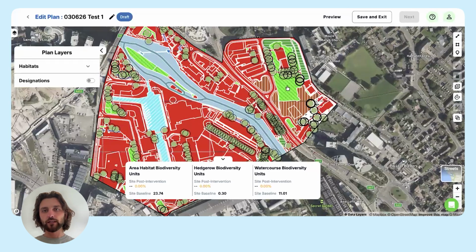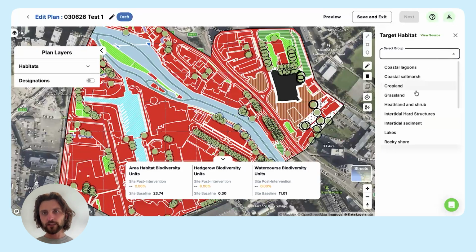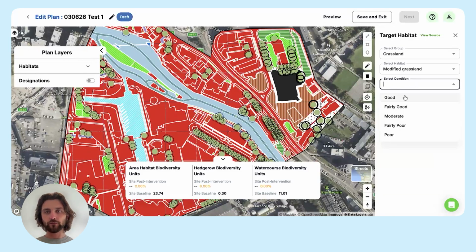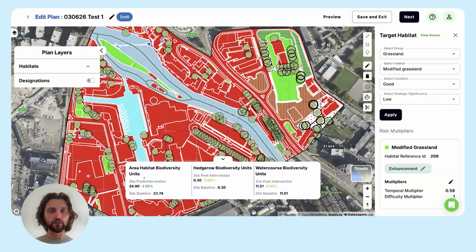If I was to, let's say, click this piece of grassland here, and I wanted to enhance that, I'd create target, select grassland, modify grassland, and then go to good condition, and stick with low strategic significance. If I click apply, you'll see you get a live change of how your percentage has shifted. Other edits you can do to that: because it's the same category, it's assumed it's an enhancement.